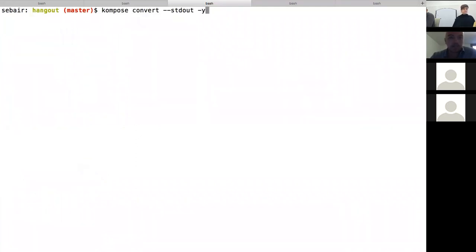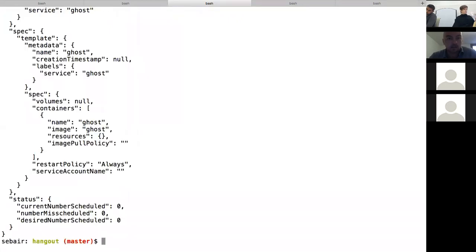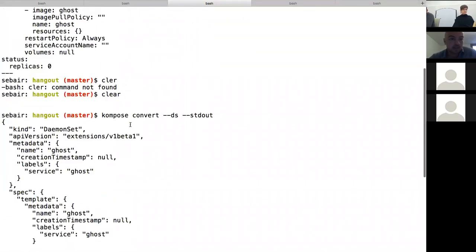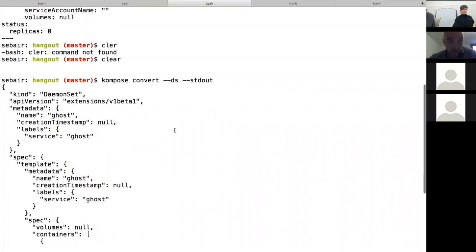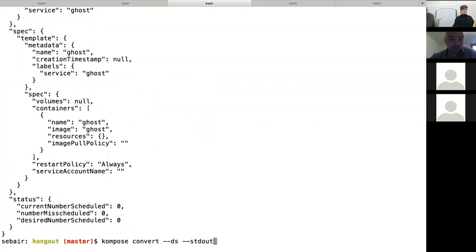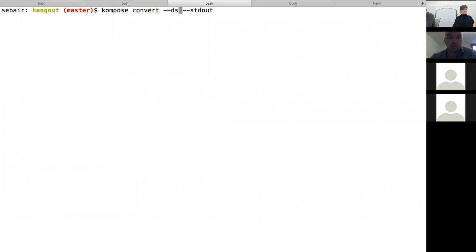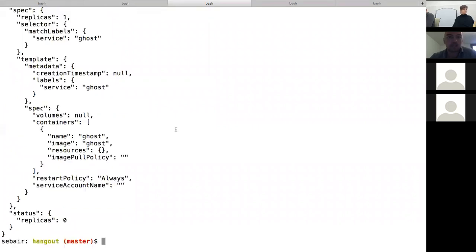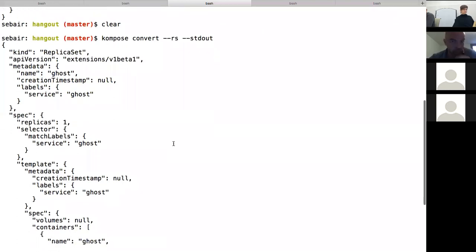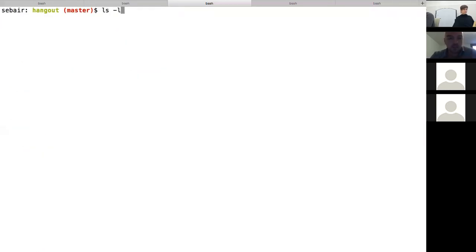Let's clear that. And if you don't want to generate an RC, so of course, we have to make some assumptions on how a Docker Compose maps to Kubernetes primitives. The mapping may not be perfect, but for example, let's say that what you want is to generate a daemon set. Now you get a daemon set by saying --ds. If you want a replica set, we do replica set, just --rs, and you get a replica set. Okay, so that's quite nice.